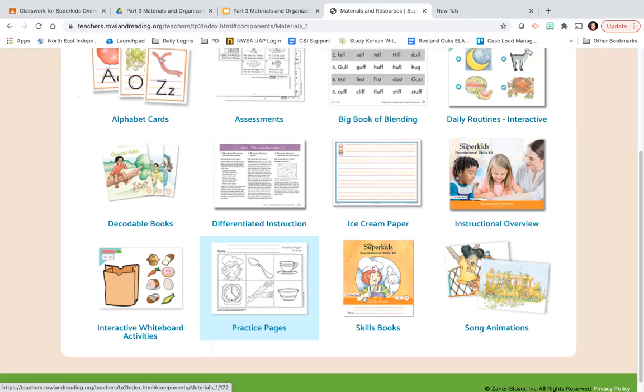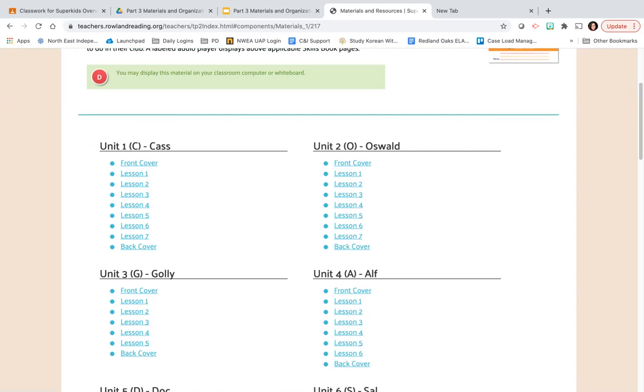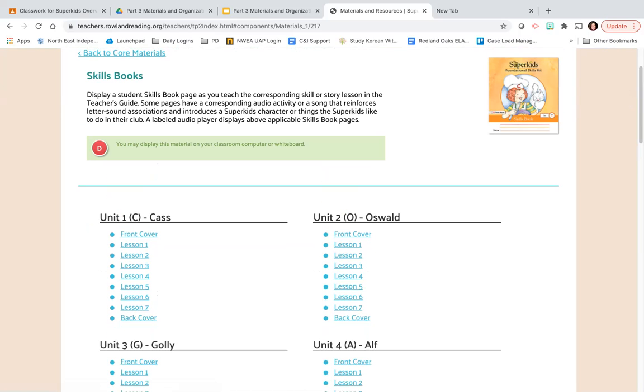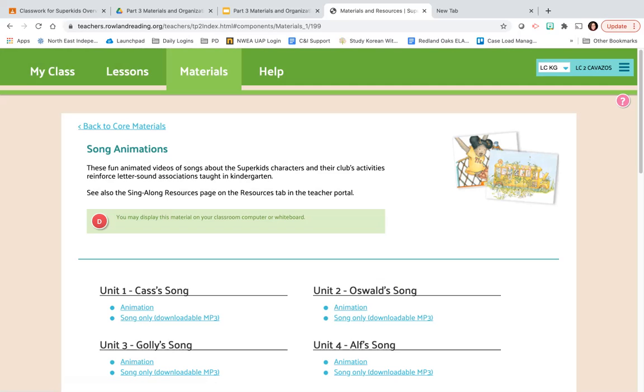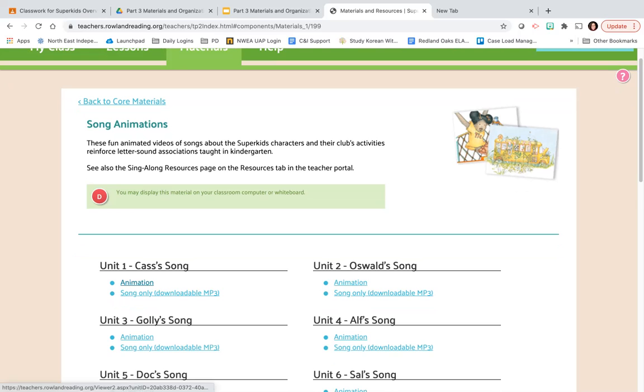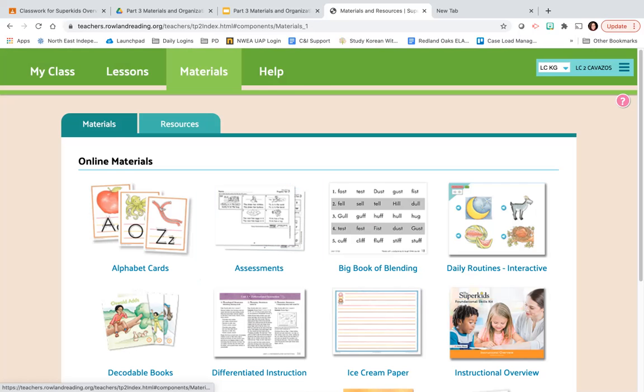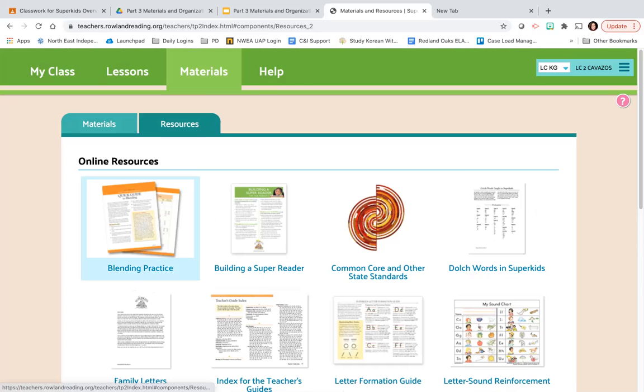And then we have the practice pages. These are actually as Blackline Masters in your box, but you can print them out here. The skills book: if your child has lost their skills book, you're able to print out additional copies for them here. And then sometimes you just want to play the song animations themselves, and those songs are here with the animation or just the MP3, just the song as the background. Now that's the materials part, and then we have some resources here.